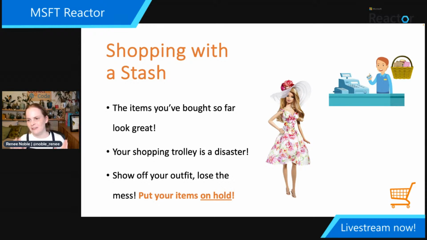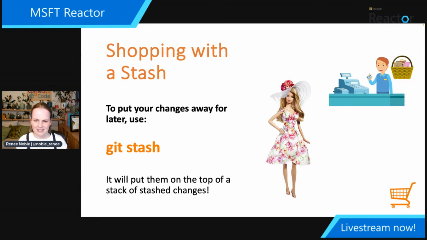We're going to put all our stuff on hold behind the counter and let the shop attendant take care of it. Meanwhile, we can now look fabulous again and show off our outfit. Looking flash. So the equivalent of this is Git Stash, when we want to put our code away for later, not lose our changes, but just want to get them out of the way so everything is functioning as it was before we wrote all this code.